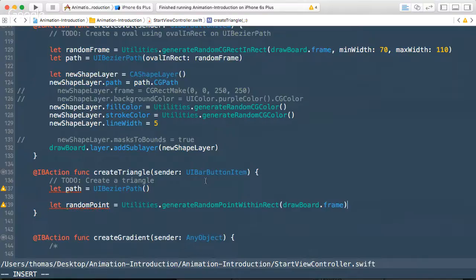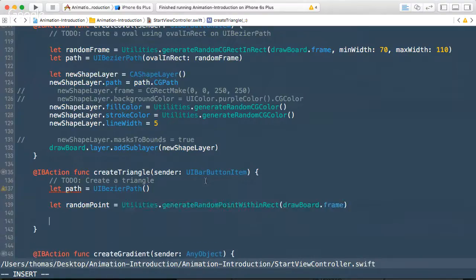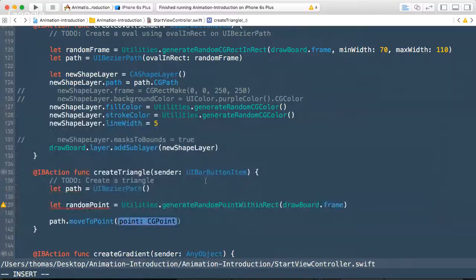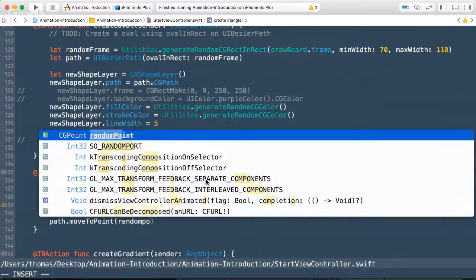Cool. So now we have a random point. What is the function that I said we should use first? You have two functions available. Which ones? Move to a point. So path move to point, which very nicely takes a CGPoint. Random point is of type CGPoint, so we can just pass in a random point.